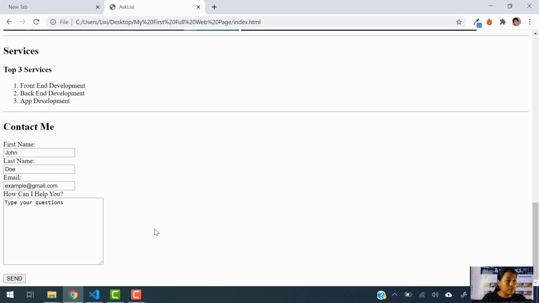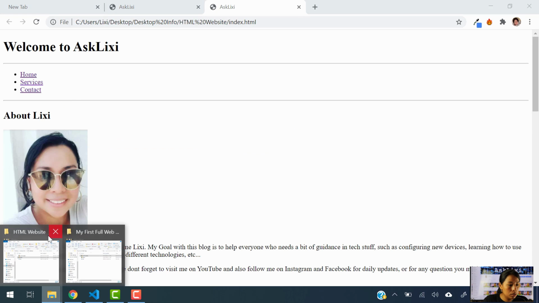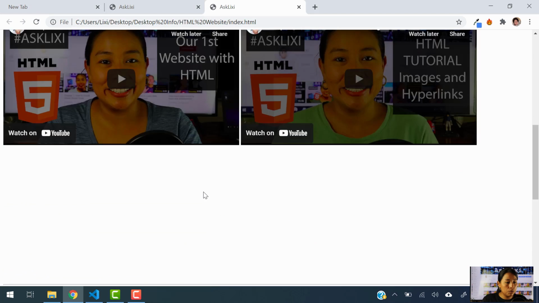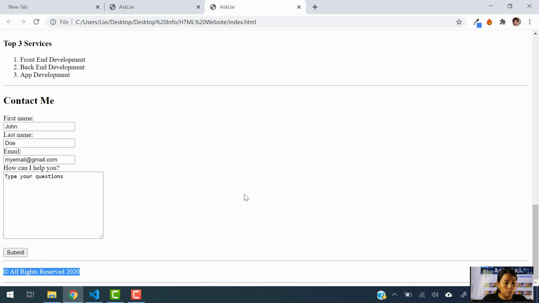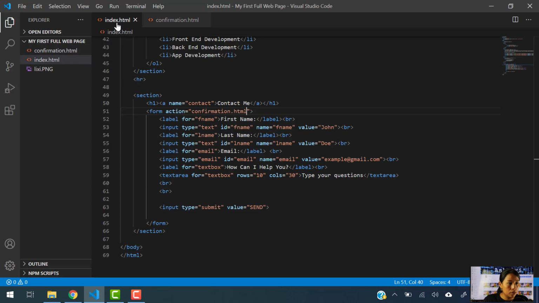So, okay, the form section is done now. All we have to do is add, I think the original page had a line break. Let me open the original page. Okay, so on the original page, we have a line right after the form. So let's input that line here. I can close the confirmation page now.